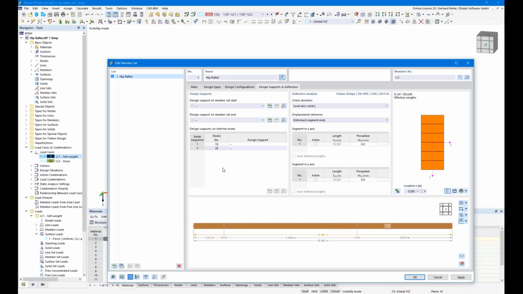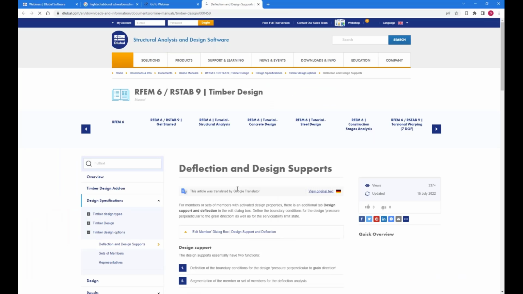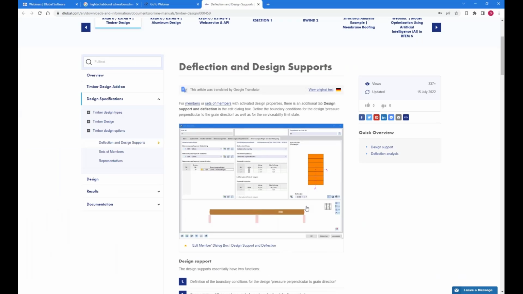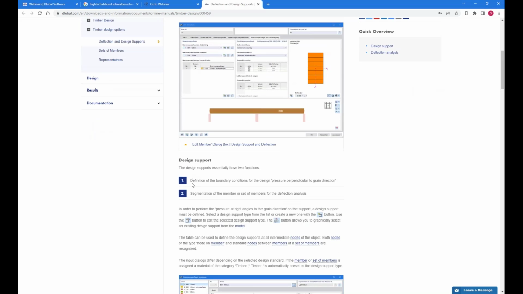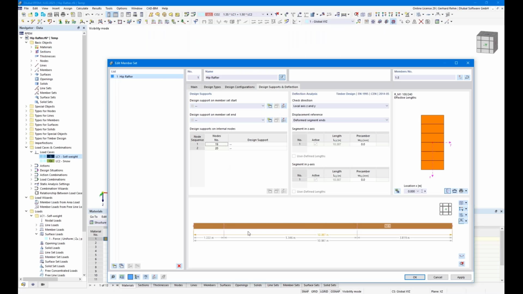Maybe just hit the F1 button, and then the manual is loaded. And you will see here what is actually the function of a design support. The first function is the definition of the boundary conditions for the design of pressure perpendicular to the grain direction, which was implemented in RFEM 6, and the segmentation of the members or set of members for the deflection analysis. So we need to define design supports to get the segmentation.